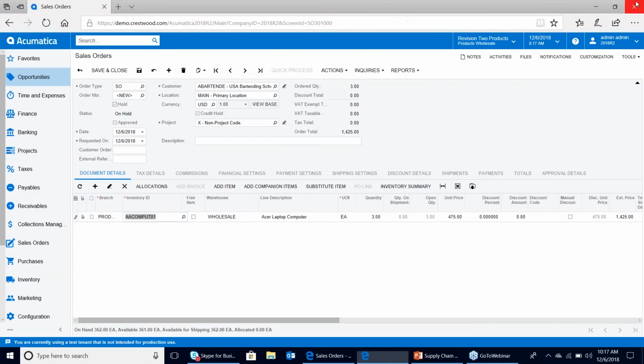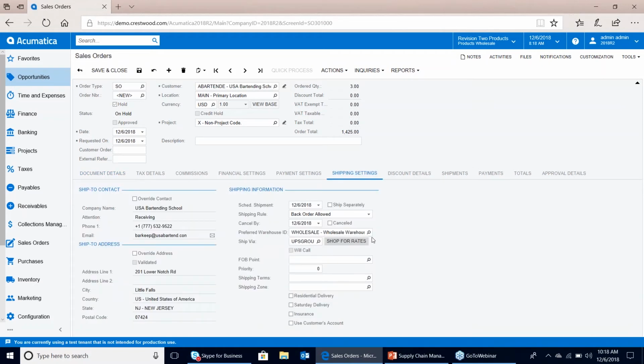I just wanted to show a little bit of the setup and flexibility that we've got in pricing for customers within Acumatica. I'm going to go back to the sales order here, and we've got this item set up. We got a quantity of 3. We got that break price for the quantity of 3. We're going to go into shipping settings. We have ship via of UPS Ground. That's defaulting in from the customer record for USA Bartending.